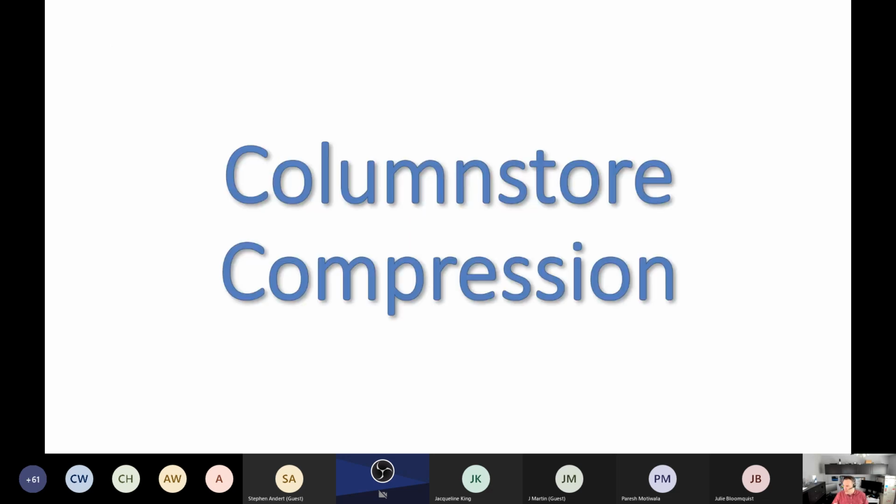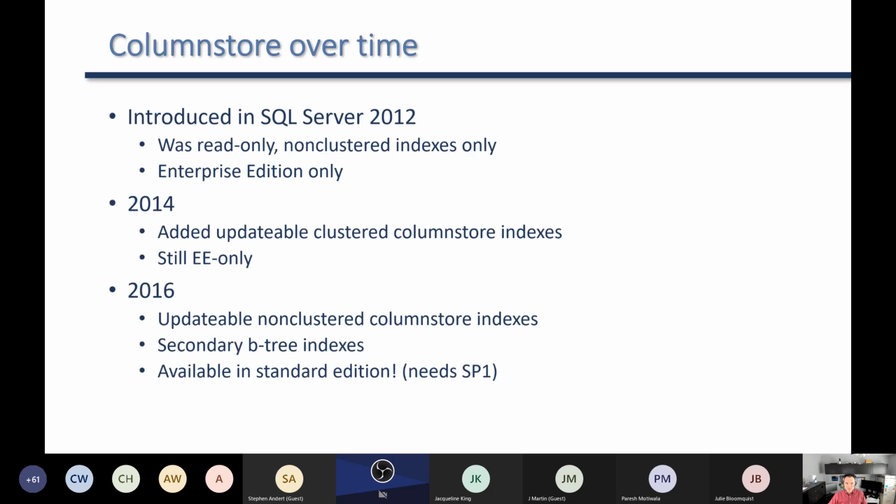With that in mind, I forgot about those slides. Let's delve into column store compression quickly here. We'll go a little past the hour, but shouldn't be too terrible.